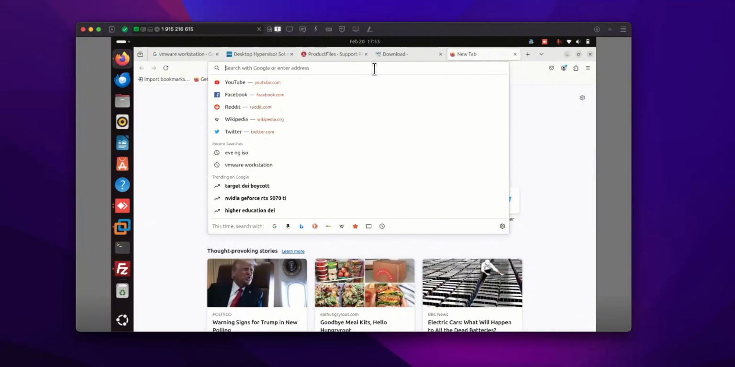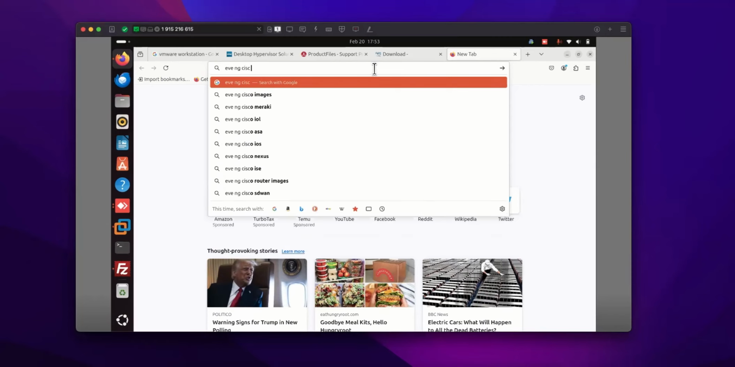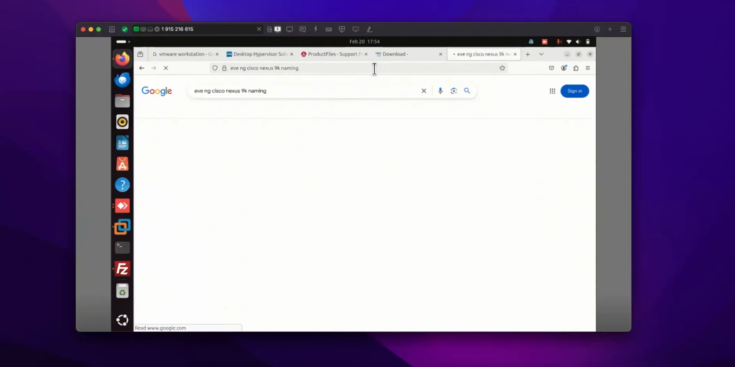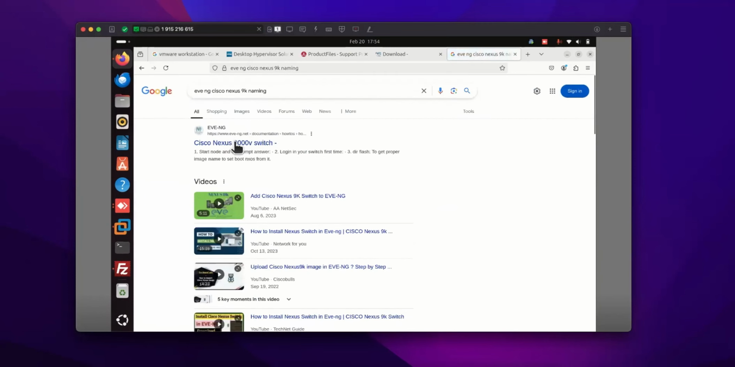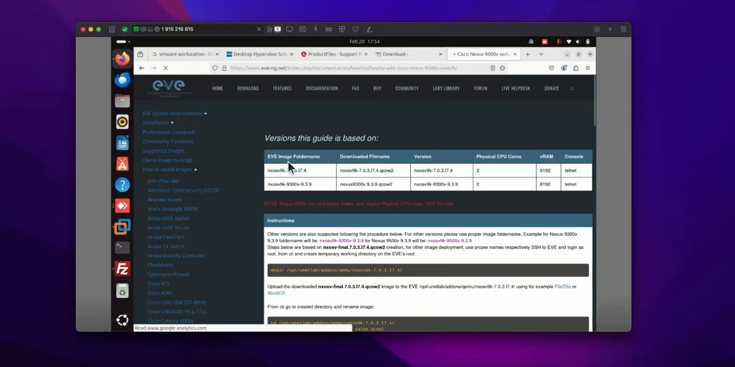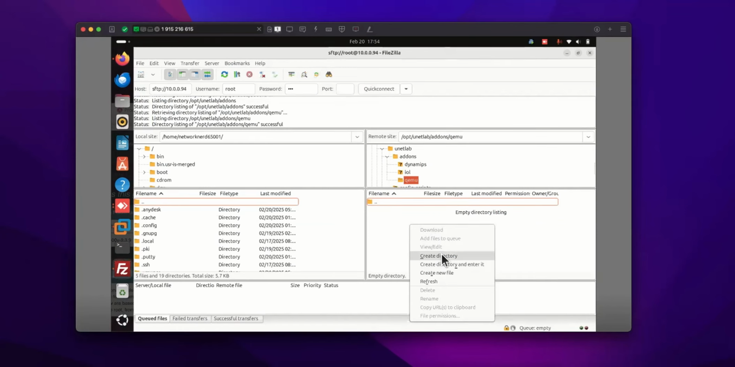As soon as you have done this one, the next step is to put the images into the EVE-NG. The first thing is to know what naming convention the Cisco image has in the EVE-NG. So type EVE-NG Cisco Nexus 9K naming. Alright, the first result itself is the one which shows us clearly. You have to create a folder named nxosv9k. That is very, very important, that you have to create a folder inside the qemu folder.